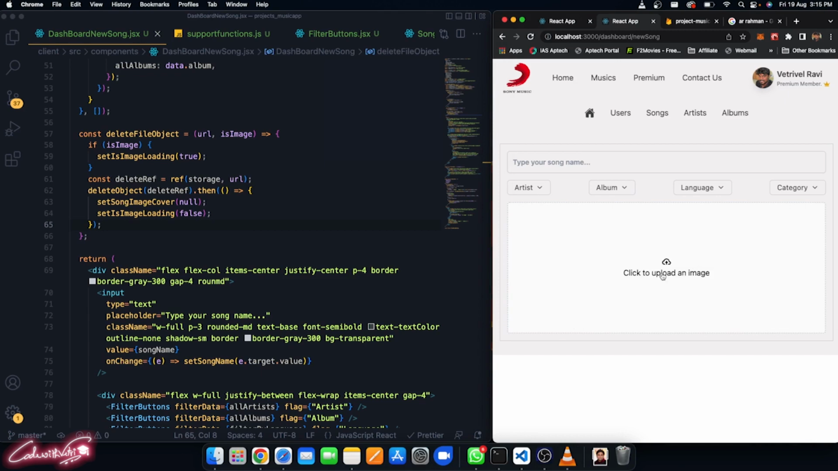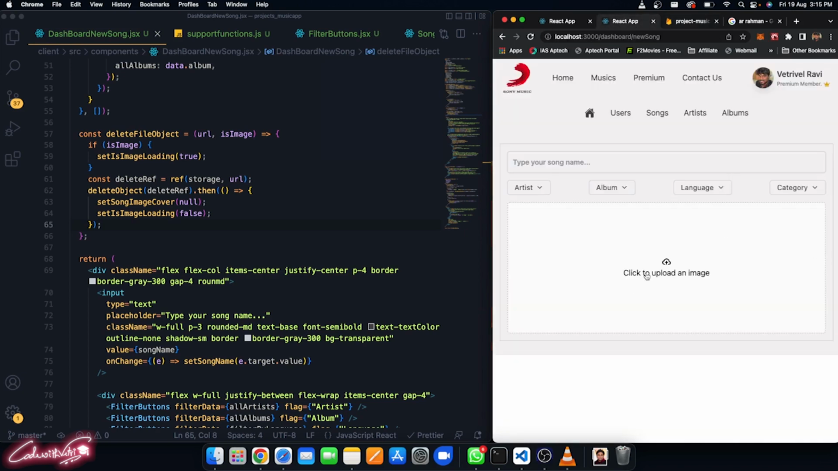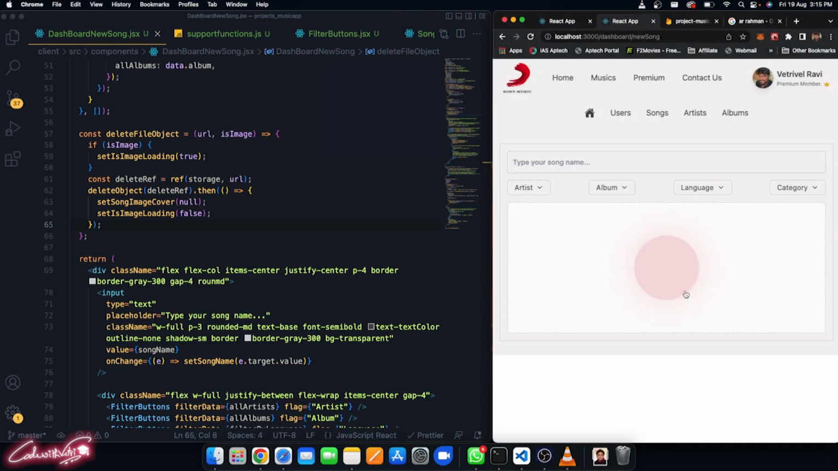Now if I click this, it's changed. Look at that, changed. Now the image is also deleted. Now if I click this again, that image is not there. Let me upload it one more time. Click it, upload it. It's uploading.